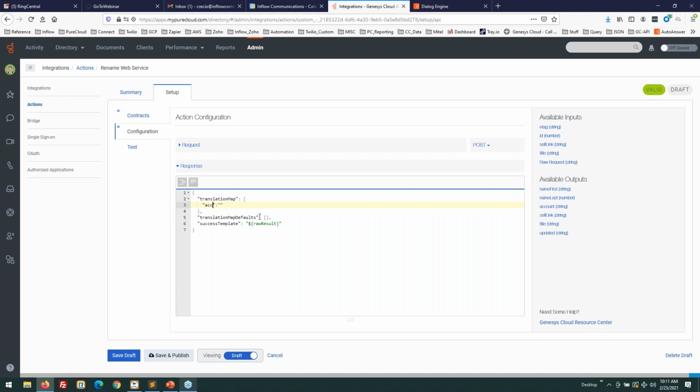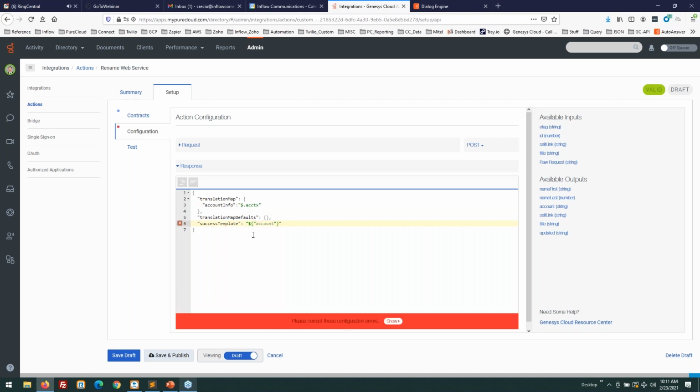I'm expecting to get account information, so I'm going to call it account info from my database, and it's coming back to me as an account X. This is how I map my information. Then down below here, I'm going to type in account, and I'll do something along these lines. Excuse me. And then I will type in the name I gave it above in curly brackets.